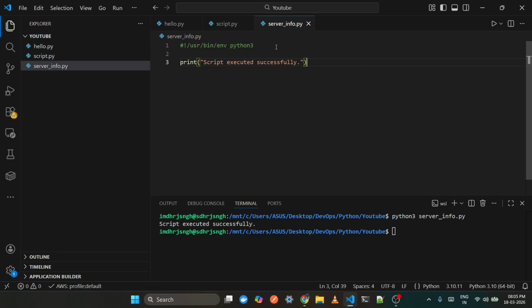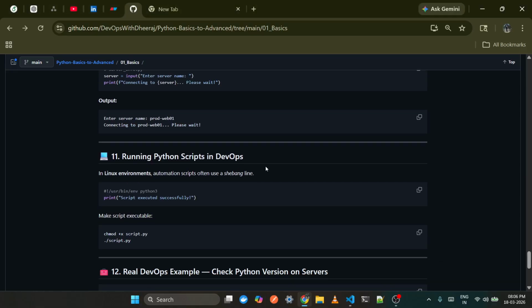Yeah. So here we have to use python3 only, dot slash is not working here. We must use python3, because dot slash basically works in the case of bash scripting. In Python scripting, you have to mention python3 and then the name of that particular file. Whenever we use python3 servers info dot py, it is able to execute and gives us our script executed successfully. Fine. So that's how you can execute it.